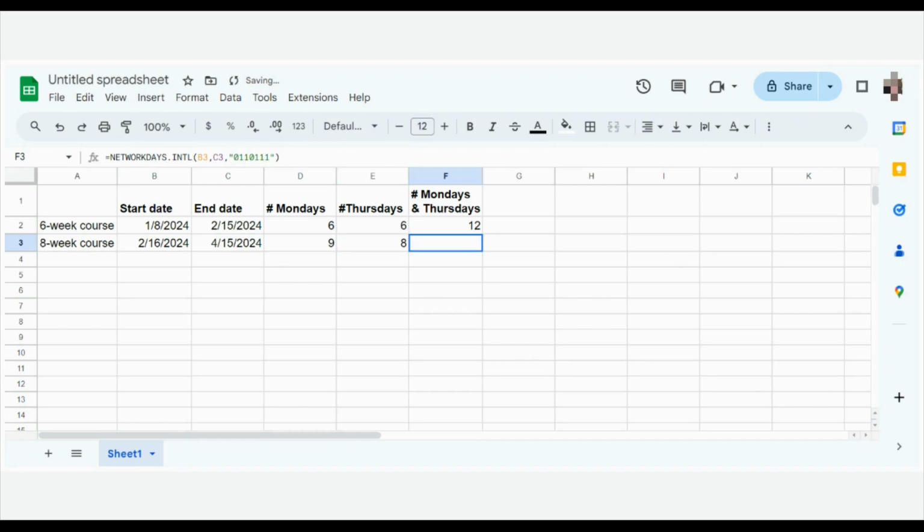These dates have the correct number of Thursdays, and by using the formula equals NETWORKDAYS.INTL(B3, C3, "0110111"), that is, 0, 1, 1, 0, and 3 more ones, it'll show 17 instead of 16 class sessions. Type or paste the formula in your clipboard using Ctrl+V into the cell where you want the result.